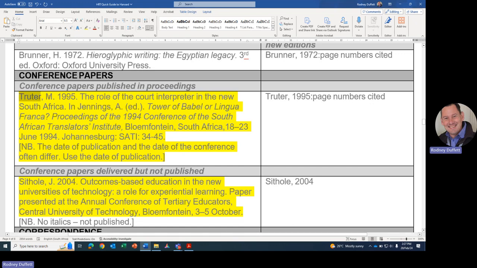So it's the author's name of the conference paper, the year, and the title, like a book chapter, the title of the paper that was presented at a conference. Usually all the papers at the conference get published either in a book or in what's called the proceedings. So then you'd say Tower of Babel, Franca, proceedings of this conference, and that goes in italics because it's published. When a book is published, it's in italics. When conference proceedings are published, it goes in italics.